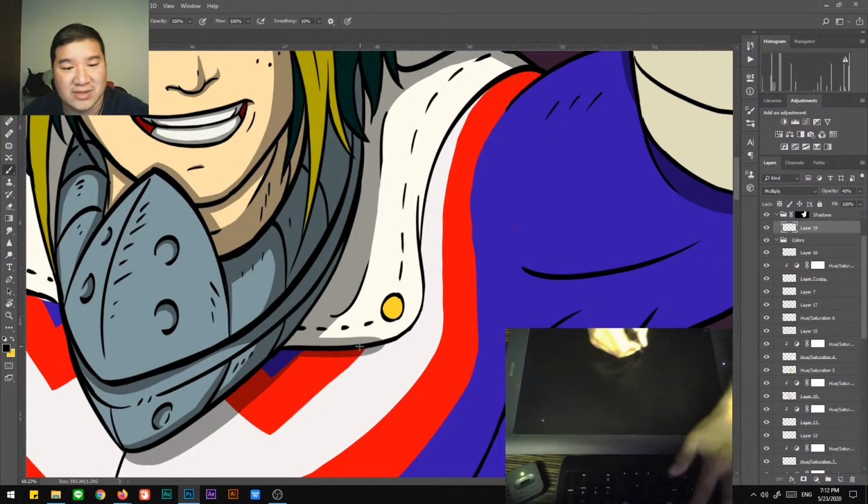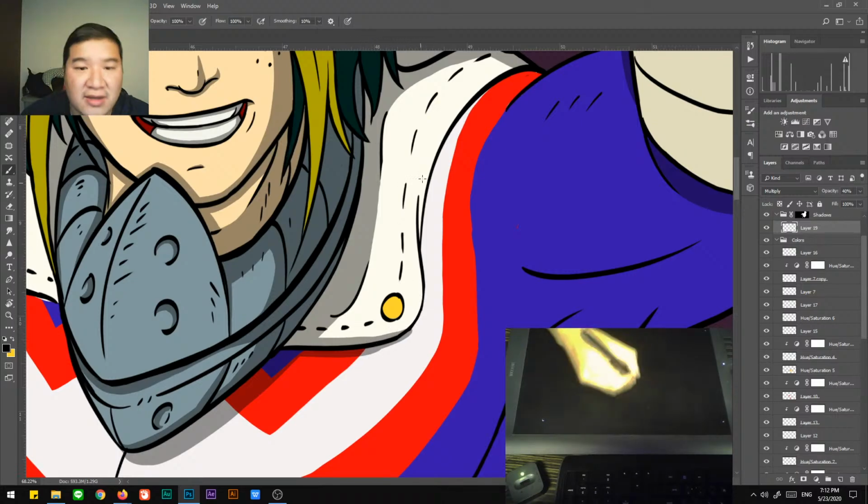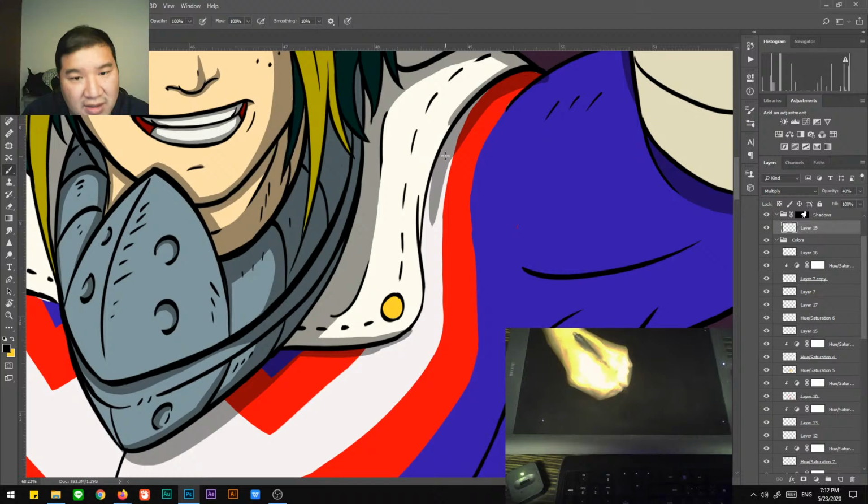Shadows is what's up right now. And after the shadows will be highlights, and after that will be textures, and then final tweaking of the colors, and this piece of artwork will be done. And I hope you guys enjoyed it.